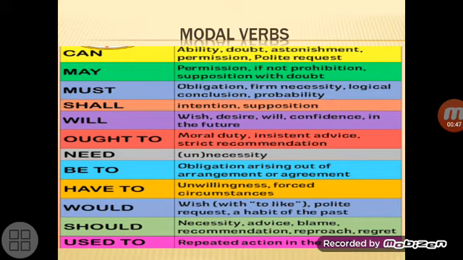We may use can for ability, may for permission, must to express obligation, shall, intention, will, desire, ought to, advice, need, necessity or unnecessity, be to, obligation arising out of arrangement or agreement, have to, unwillingness, would, polite request, should, advice, used to, habits in the past.